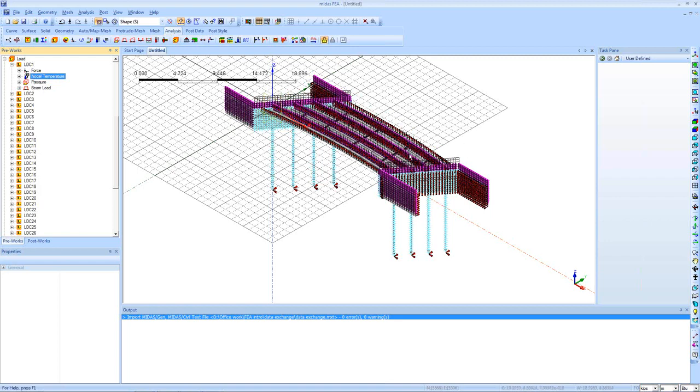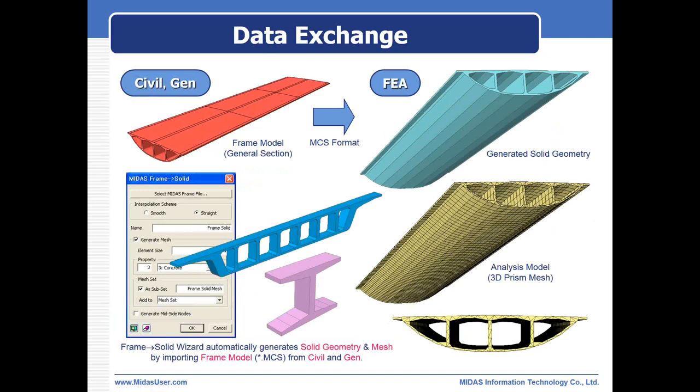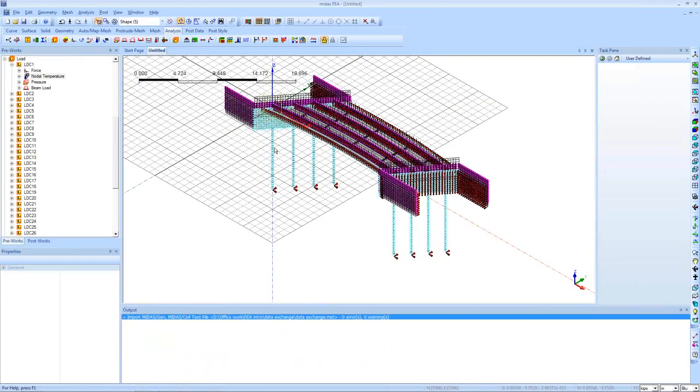After taking a look at this, let's move back to presentation. For export, FEA supports export to STEP, IGES, BREF format, and files can be exported to Civil and Gen as well. Next is the data exchange between Civil and Gen to FEA. Actually, if we take a look at this model file, beams have been imported as 1D elements and 1D property has been assigned. What if the frame model from Civil is to be imported as solid? In that case, we have another option. Let's see that.